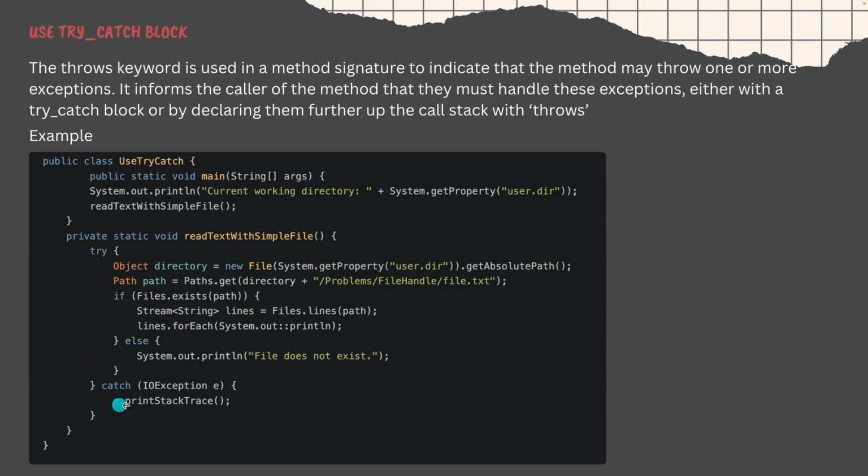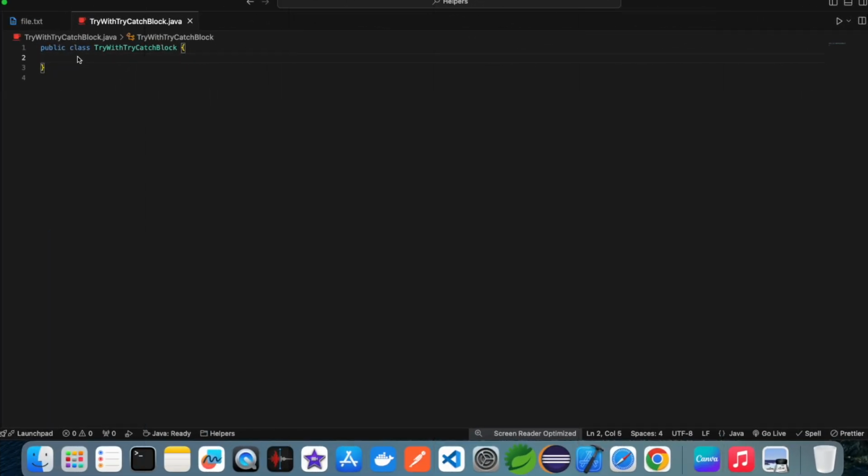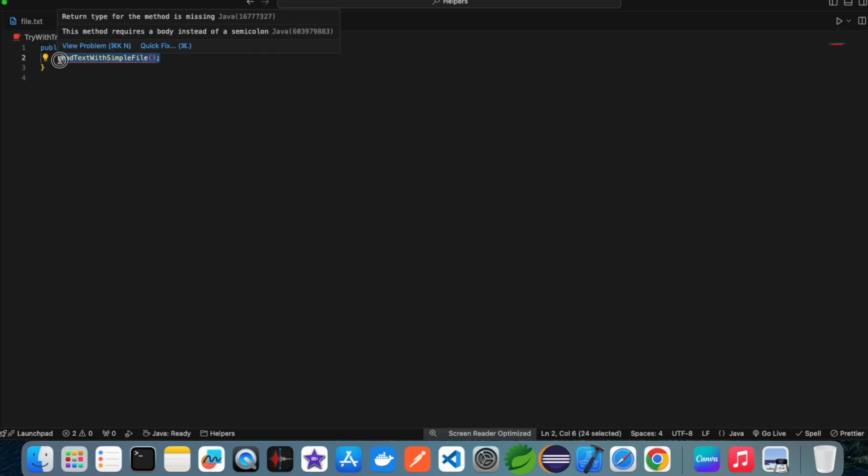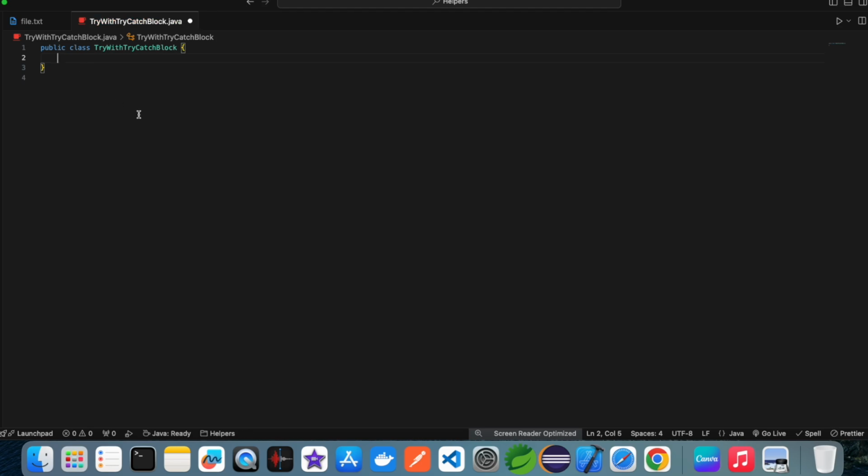Now we will check the code related to the try catch block, how we can handle it in code. This is the example where we simply read the data from a file. First I write the method, and this method is written inside the main method. So first I write public static void main. This one is the main method, and I call the method name here.